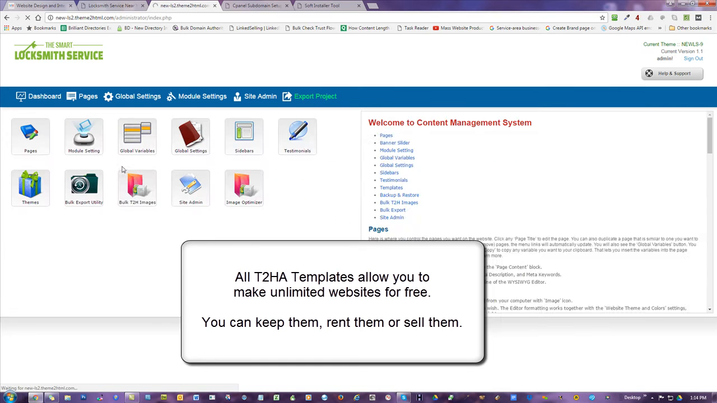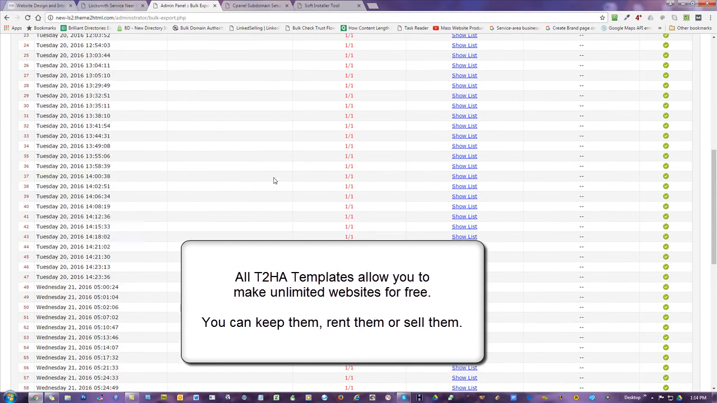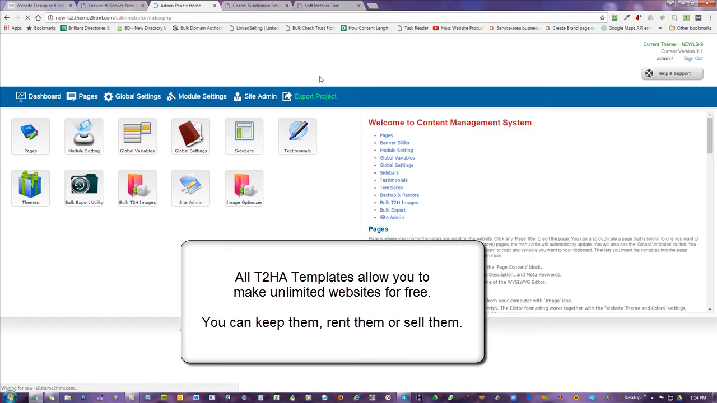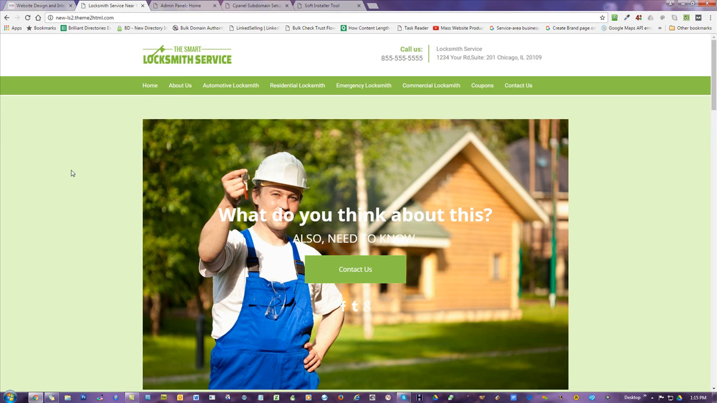Matter of fact, we teach you how to bulk export where you can literally create hundreds or thousands of websites at a time, okay? So you'll find out how that works after a while. But that'll come with the package. I'm going to introduce the offer on this when I get done explaining it, and it's very cool. I hope you like it.